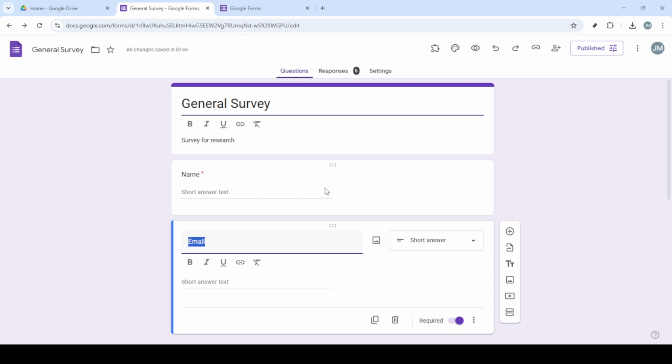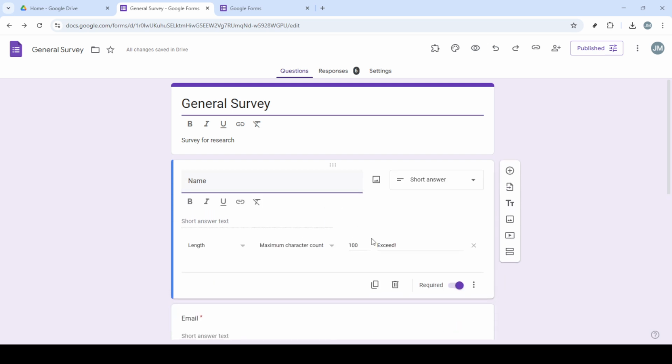So go ahead, experiment with these settings and customize them according to your project requirements. With these tools at your disposal, you'll not only collect better data but also streamline the process for your respondents.